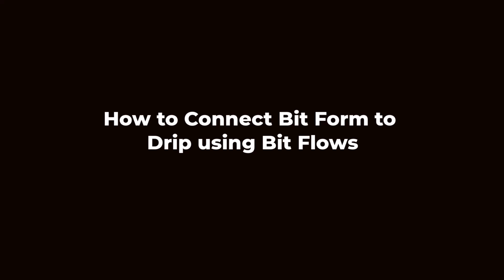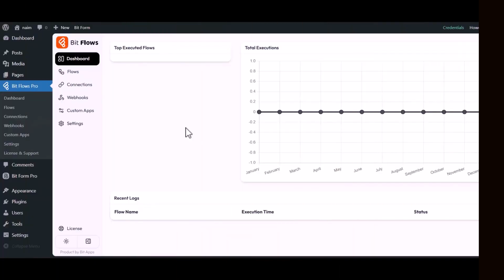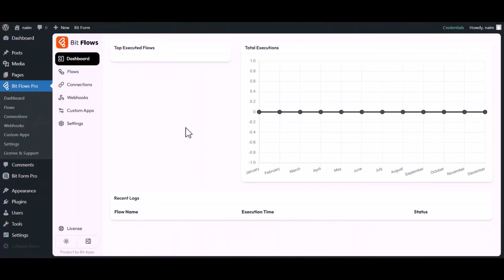Hi. In this video, I will show you how to connect Bitform to Drip using Bitflows. Bitflows is an advanced automation plugin for WordPress. It helps you create complex workflows and integrate various apps seamlessly. I have already installed the Bitflows plugin on our site.